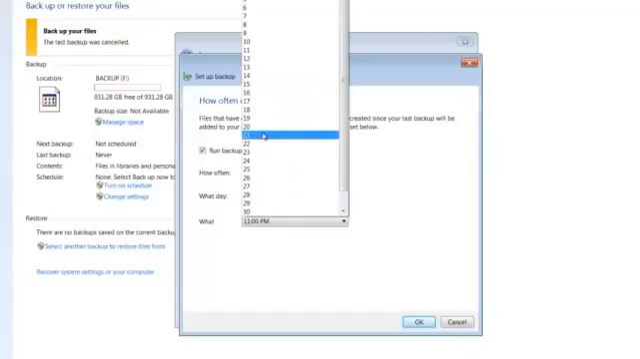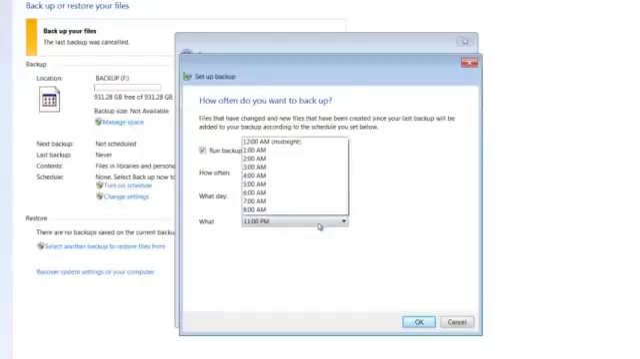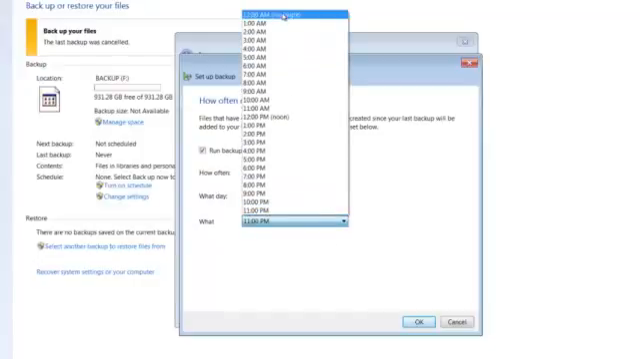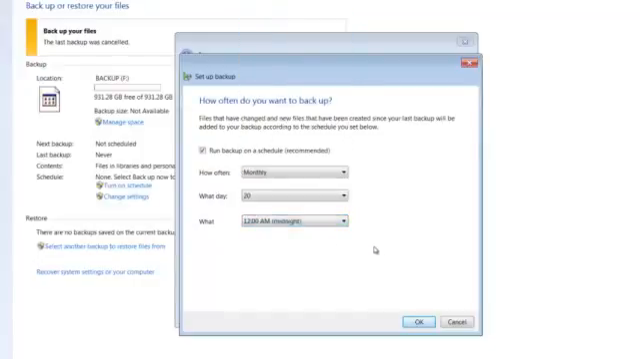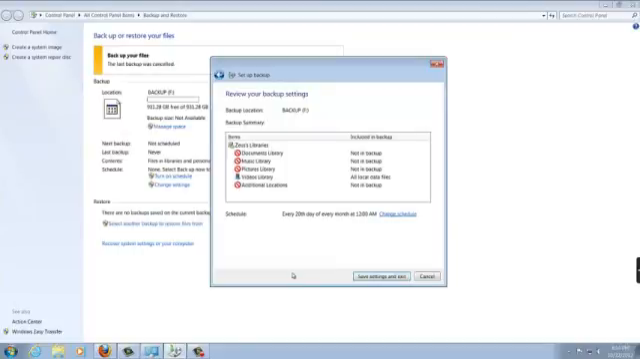On the 20th at 11 p.m. So every month on the 20th at 11 p.m. the backup will run automatically. And a lot of people do this when they're asleep. So if you go to sleep at midnight, you can set it up to run at midnight, so you don't have to worry about it while it's happening. So click OK, save settings, and exit.